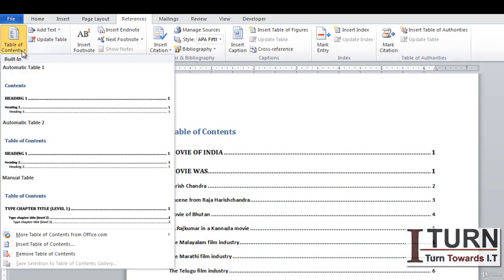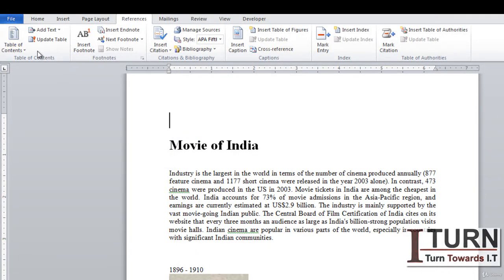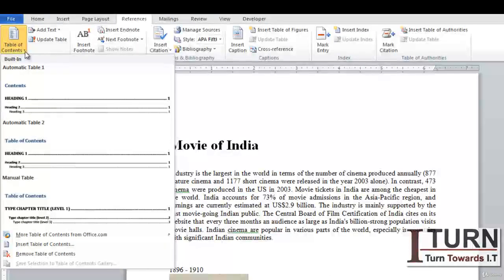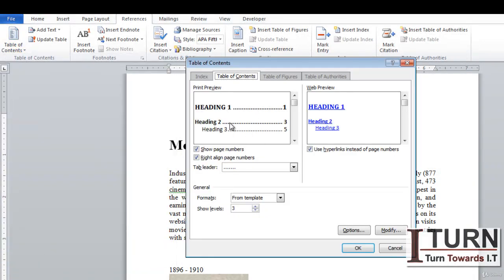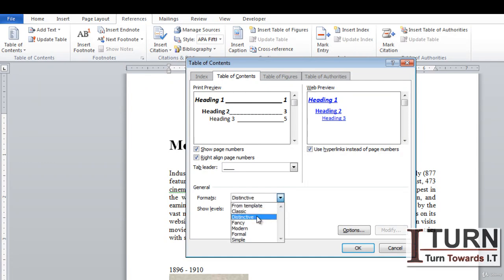However, there are a few customized options also. I am going for Remove Table of Content, and in order to understand that, you need to click on Table of Content once again, click on Insert Table of Content, and there you can see these are the tab leader, which I prefer the dotted one only. These are the formats like from template, or classic one, or let's say distinctive. Whatever type you are looking for, you can. Tab leader is this one, so that's fine.